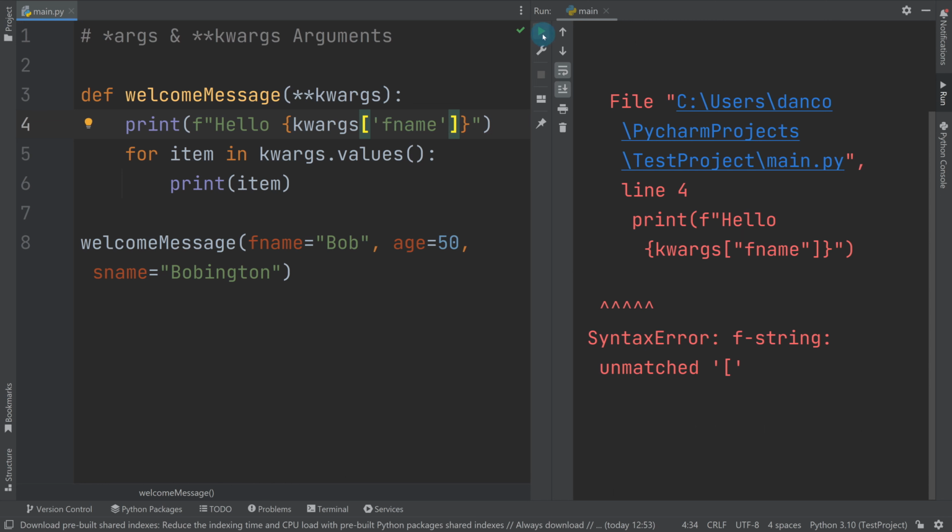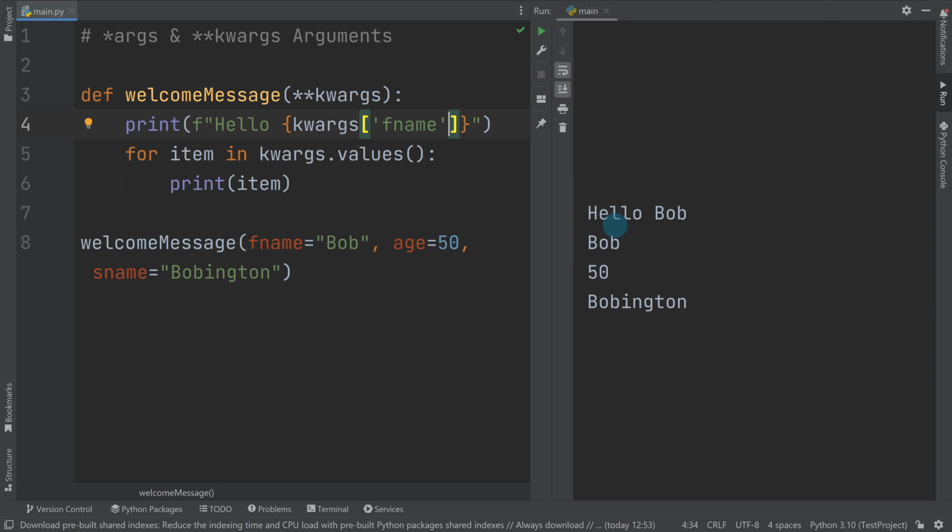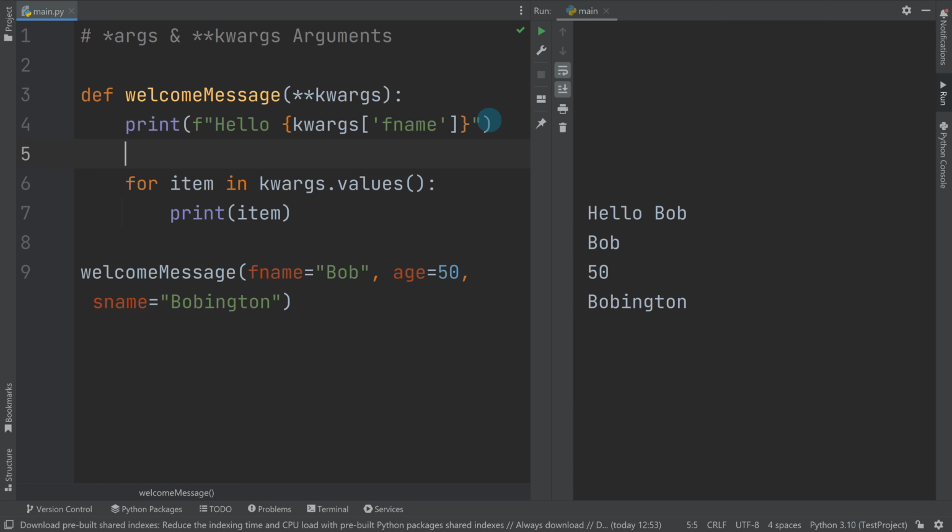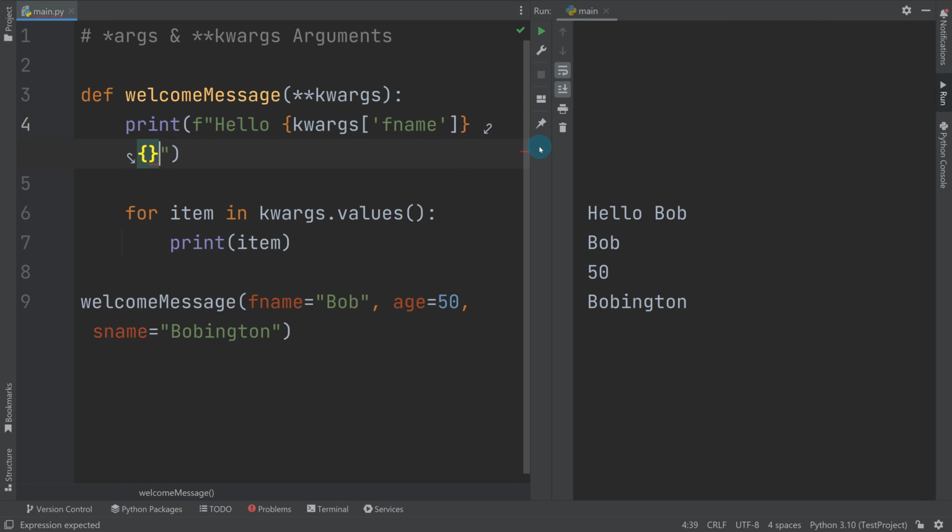Okay, now when I run it, you can see it says hello Bob. So it's done that, and then it's looped through here, look, and loop through each item. So I could continue this, and I could do space, I could do kwargs, and then I could do sname, and it says, look, hello Bob Bobbington.